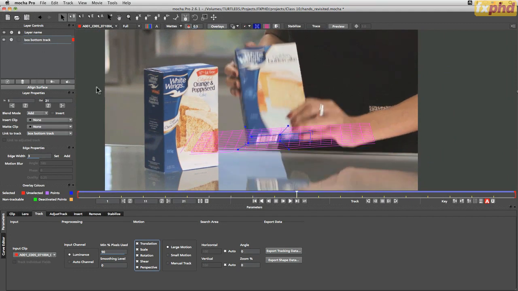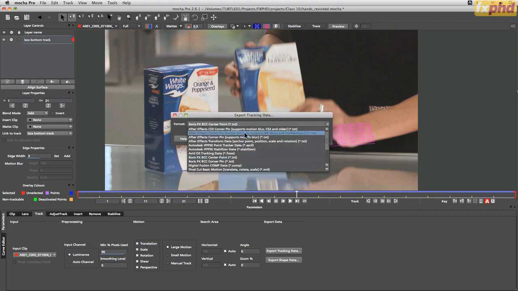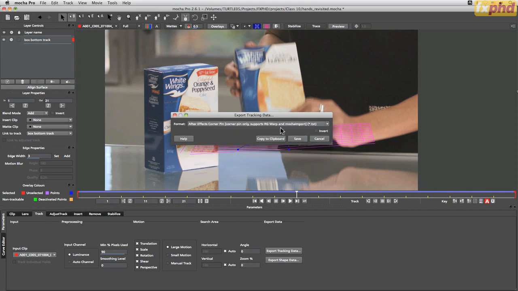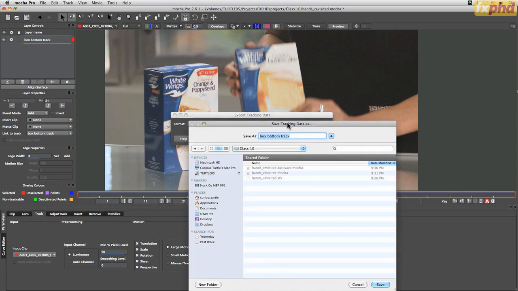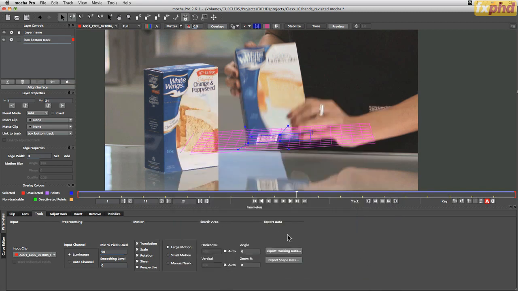So once I've got that, I can now just start to take out that tracking data. So if I export out this tracking data here, we can come in and choose loads of different types of tracking data, but the one we want here is actually After Effects corner pin, which is corner pin data only, which supports Red Giant Warp and Mocha import. So we'll take that one there and we'll save this out. And we'll save this as box bottom track. Copy that there. We'll save that there.